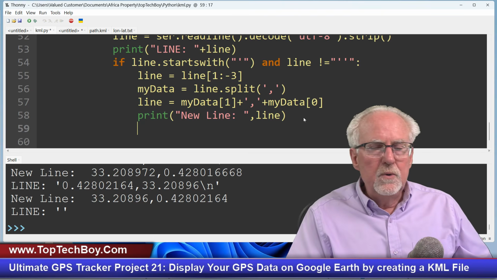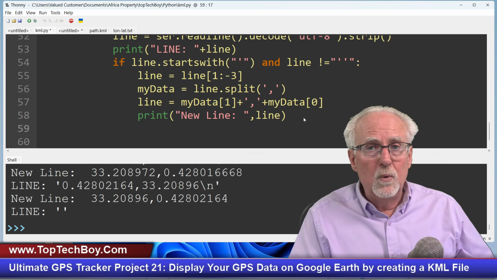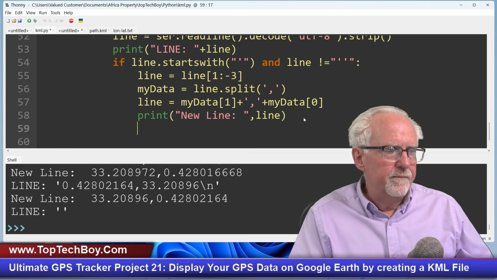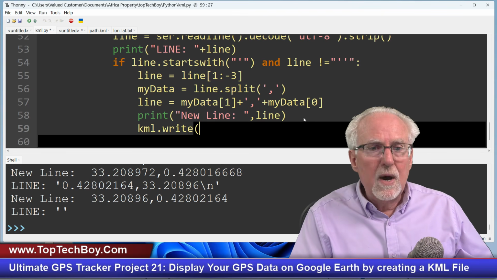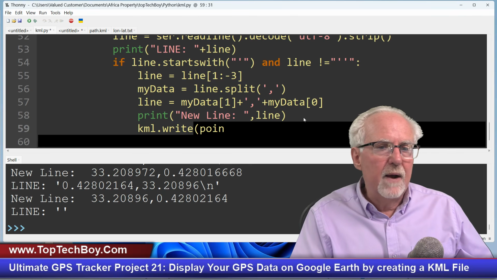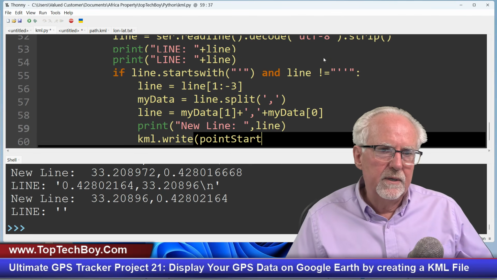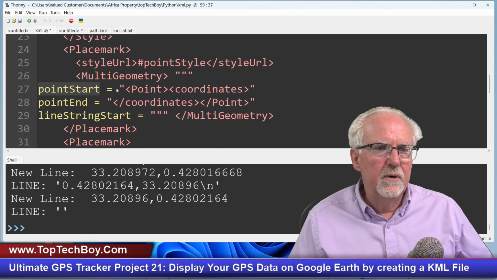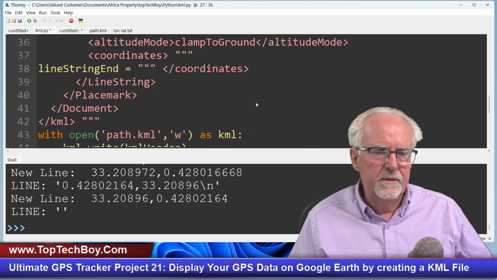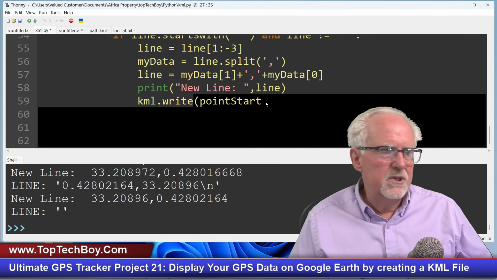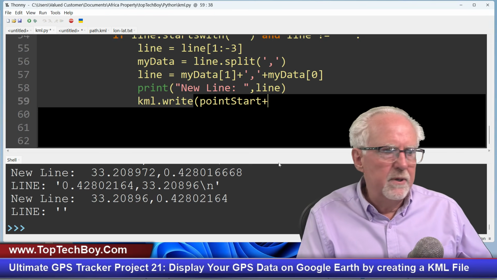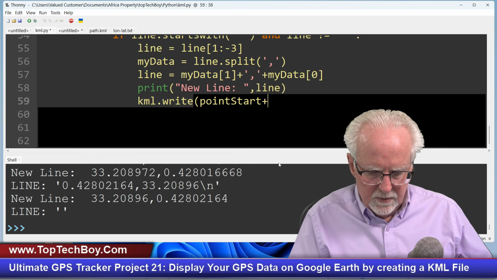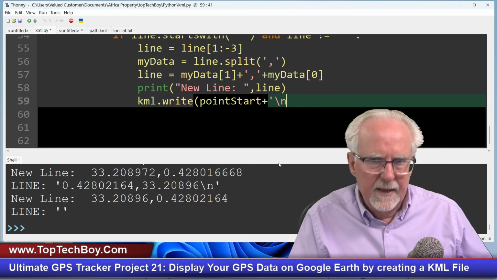Now what I want to do is write that data point to the KML file. So I'm going to say KML.write, but do I want to put that data point in? No, I've got to put the point start string, right? Remember my point start string up here. I want to put this in first. So I want to do my point start, okay? And then I'm going to go ahead and put a new line in. So I will do this backslash new line.